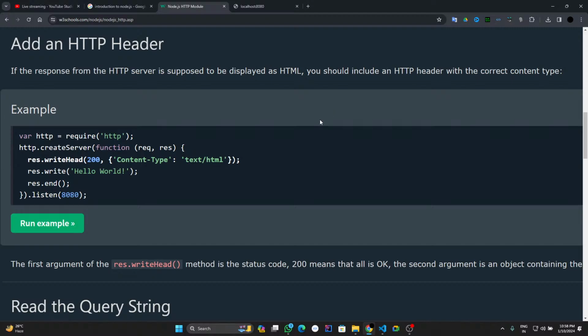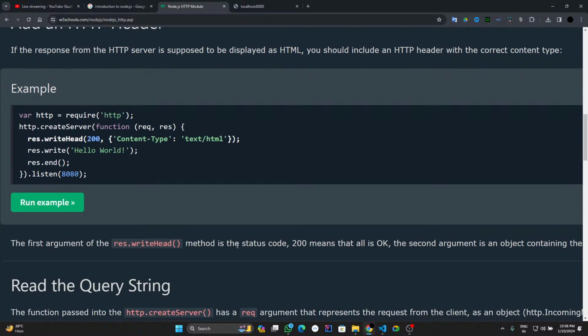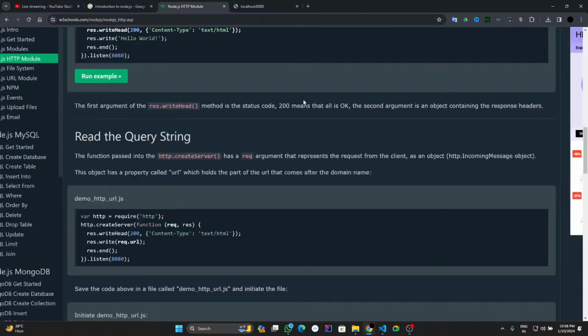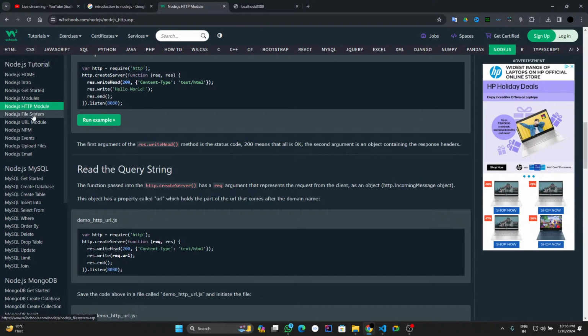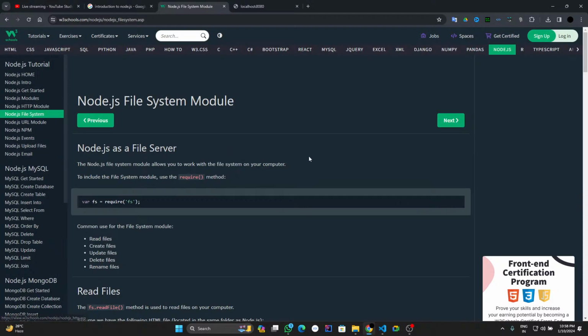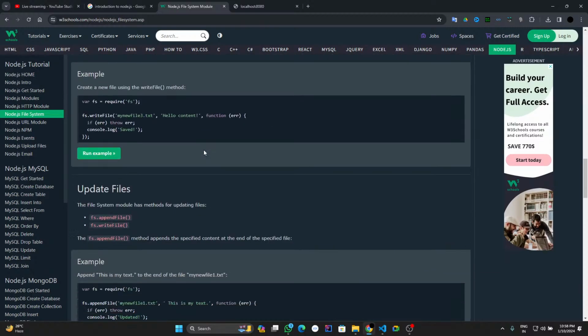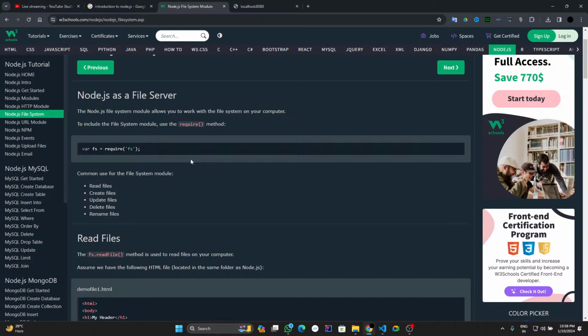Like we change the data of HTML using the JavaScript. Okay, so if we want to write some data in the HTML file, we use this function. That is write head. That's great. Read the query string. The function passed into create server has a request argument that represents the request. Okay, so this is about HTTP module and the file system. That's great. So tomorrow we will see advanced Node.js.